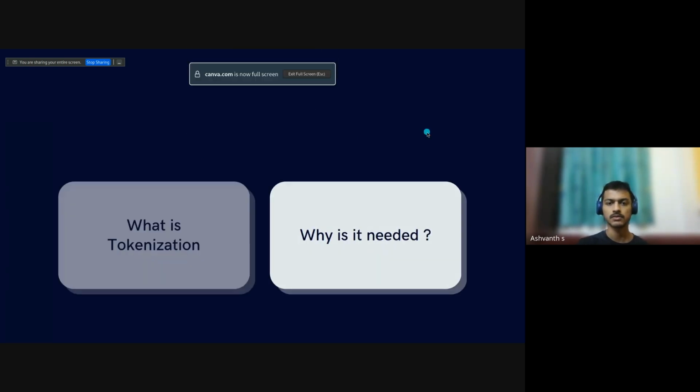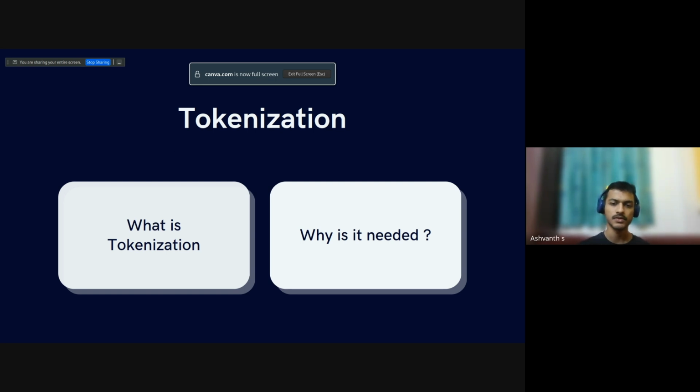So, okay. The first one, the topic is about tokenization. Since we are talking about byte pair encoding, I felt it's important that we have a review about what tokenization is and what the different types of tokenization methods out there are. So starting off with what is tokenization?